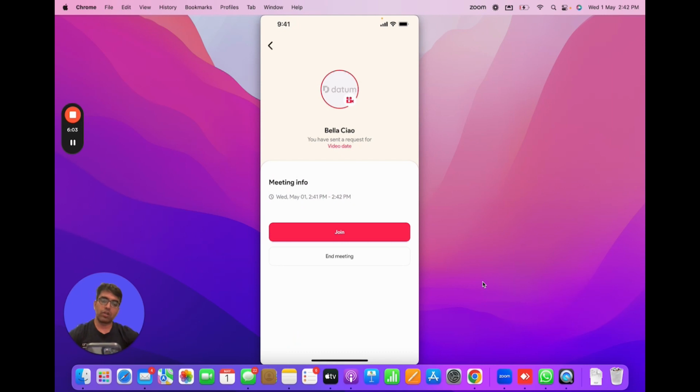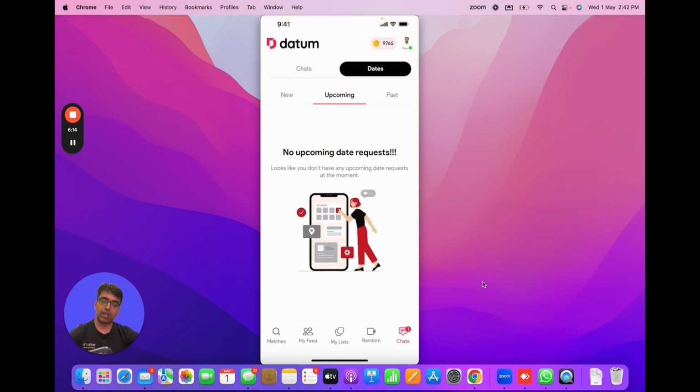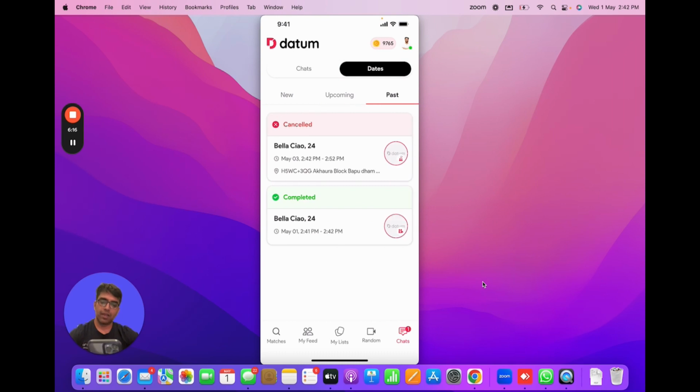So the date would go on till the time it's scheduled for a certain duration, and I can always rejoin the date. Once it's completed, once the other user leaves the call, it goes into my past chats and it gets into the completed section. So that's how the whole date feature works on Datum.